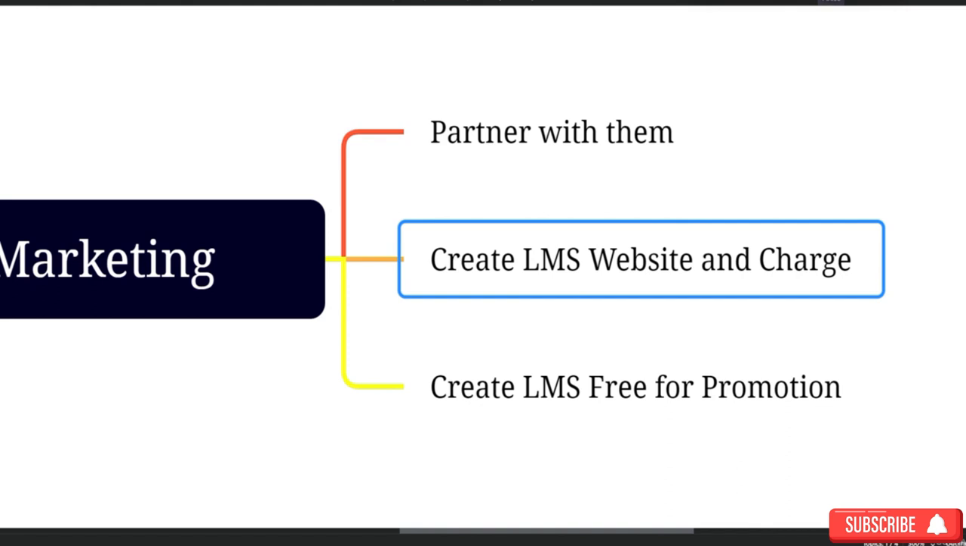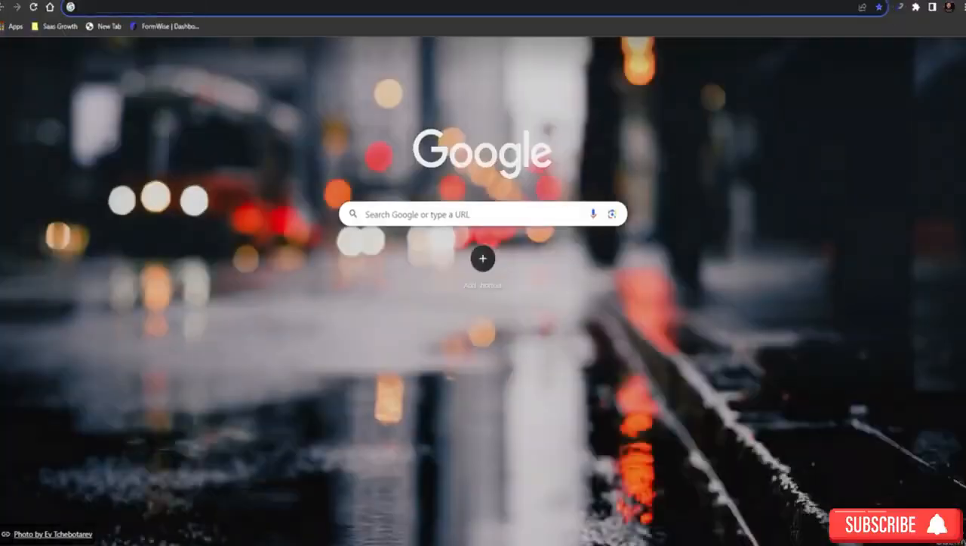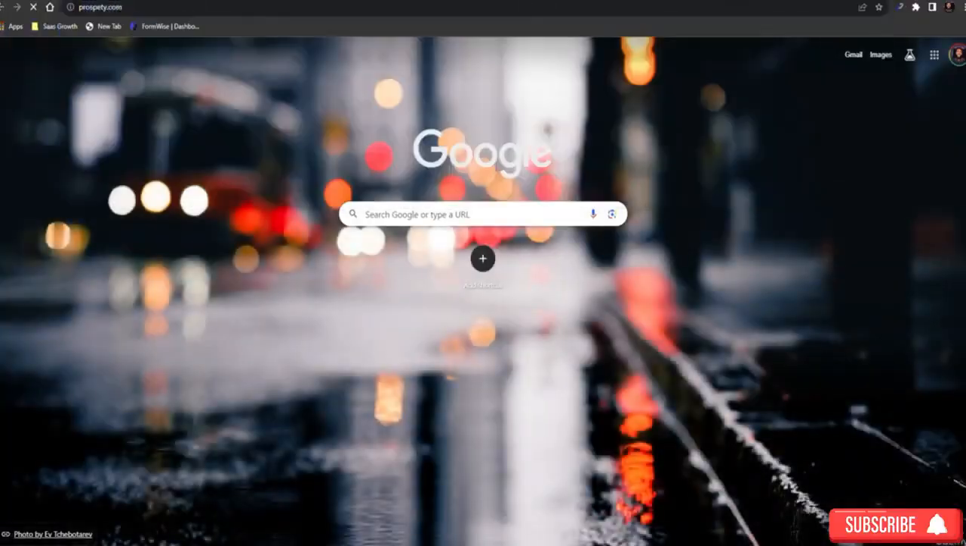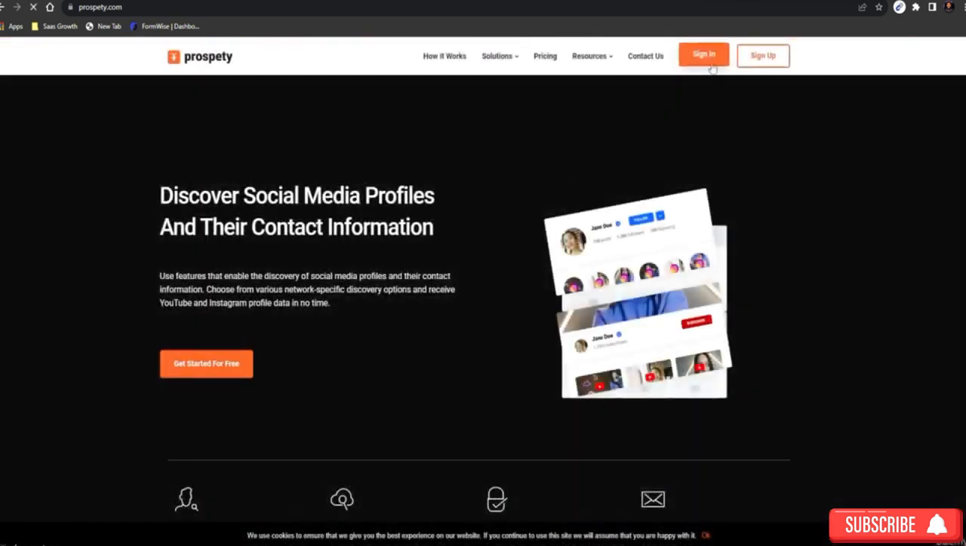Now the question is how do you find the influencers to promote your course, or promote your services, or pay you for creating an LMS website? Here I am on Chrome, and here you have to search for a software which is Prospery. You can go to prosperity.com, and this is basically an influencer search tool. You just have to add some aspects like what type of content creators you are looking for, and this software would extract the whole influencers list for you with their email address and all information. Let me just sign in.